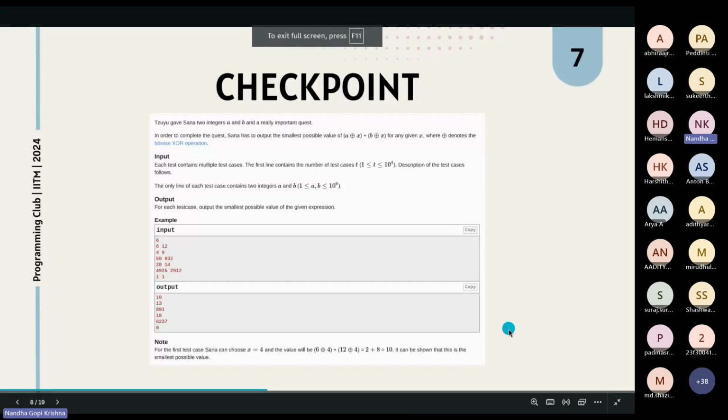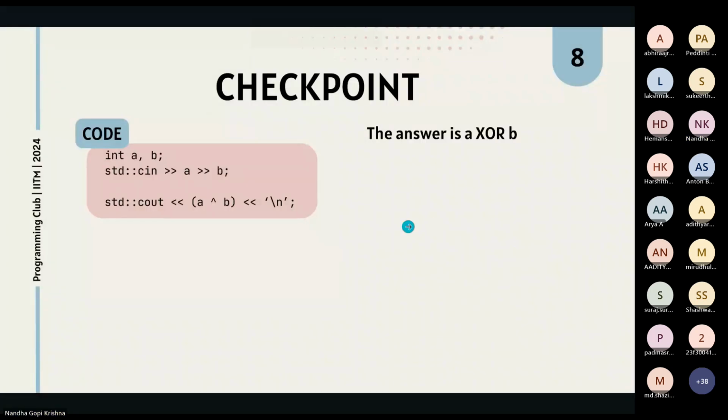Okay, I believe we have spent enough time on this. The answer will simply be A XOR B. How is this so? Let us think about it one bit at a time. Let us say the first bit of A and the first bit of B. What are the possible cases that we can get? They can either be 1 1, 1 0, 0 1, or 0 0.